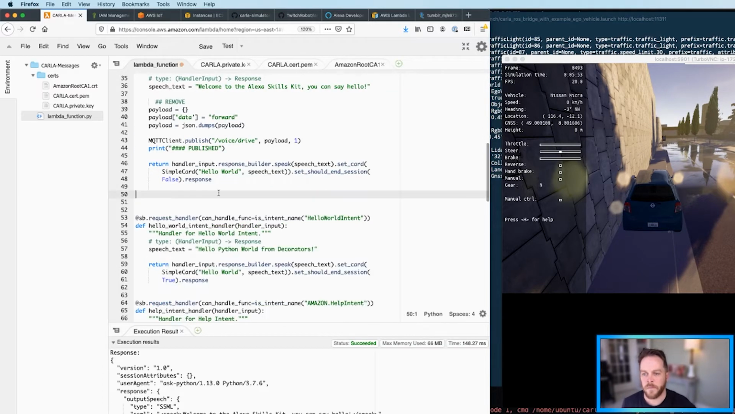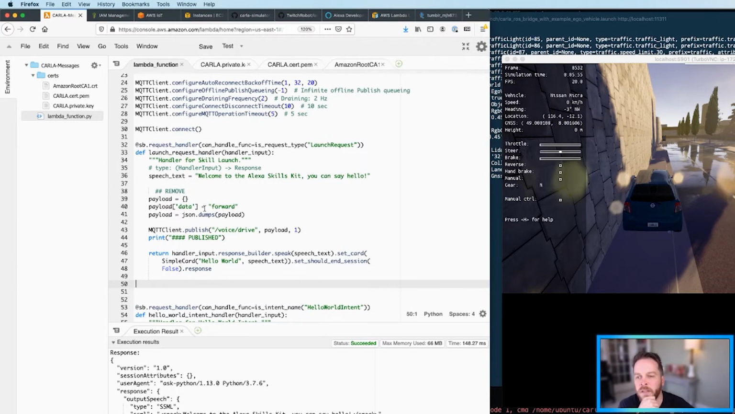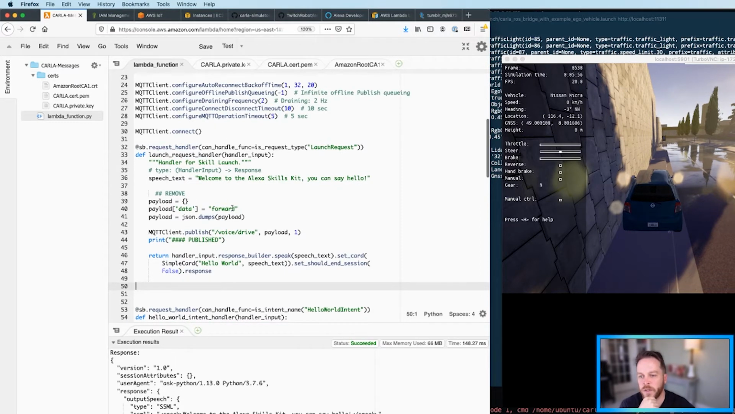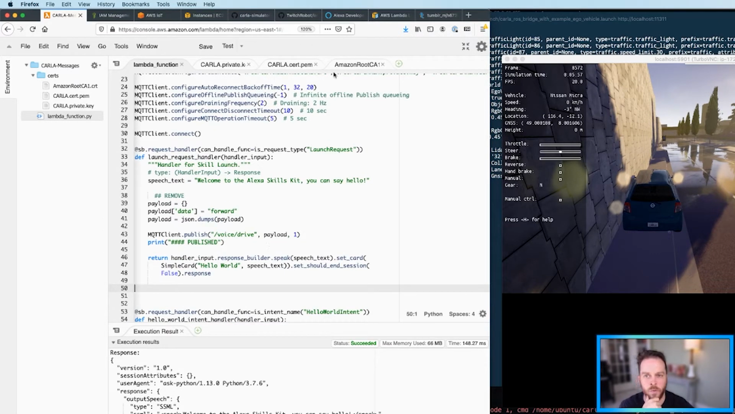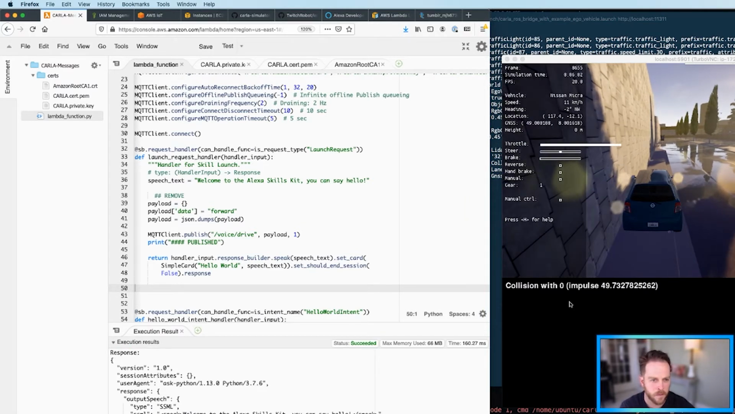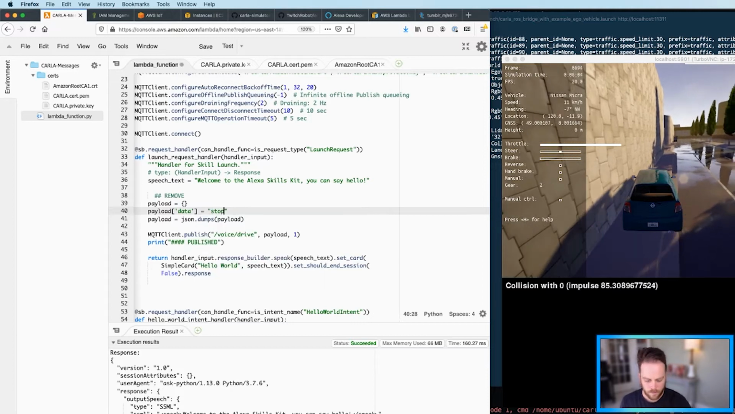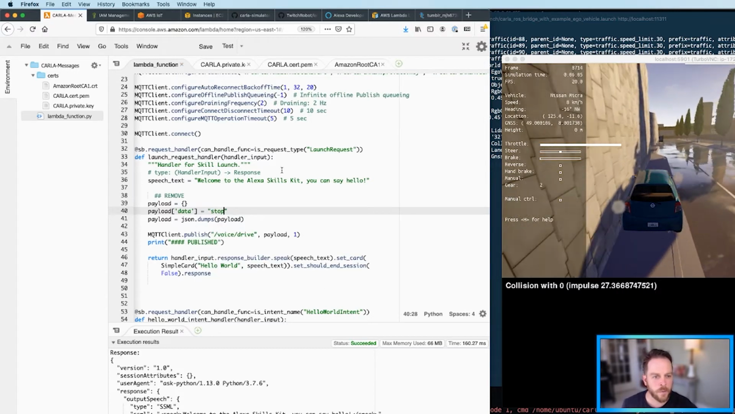In fact, let me just show you this works. Let's publish. So I'm going to simulate a launch request. Let's do forward is fine, and let's see if it works from Lambda, just to make sure that that works before we go any further. So where do I see? Let's test it right here. We should see over in this window there. Good. Now let's publish stop really quickly, so Trinity doesn't get carried away with all these collisions.